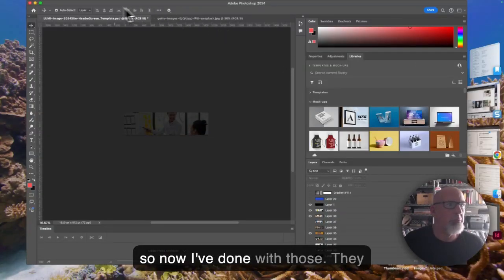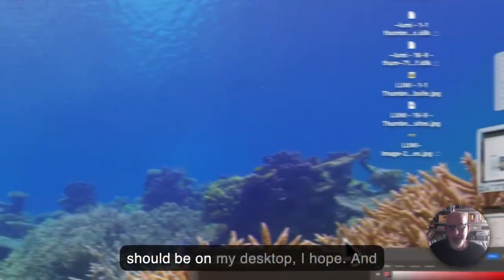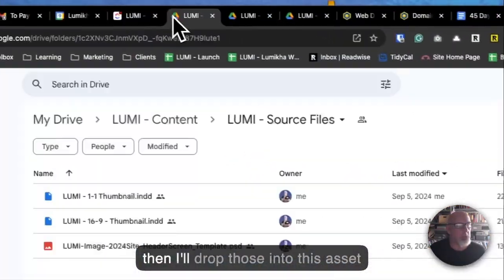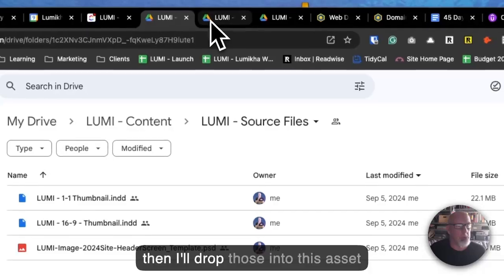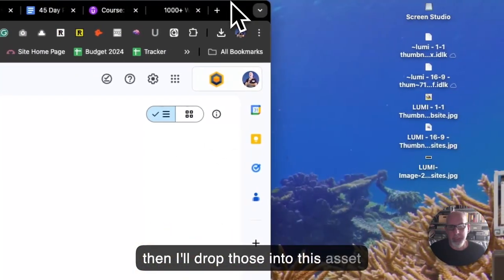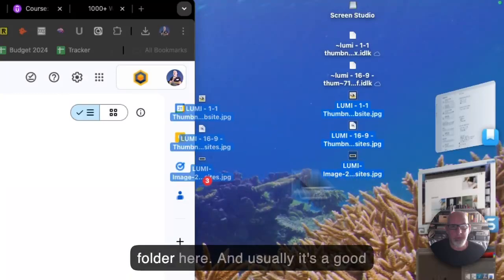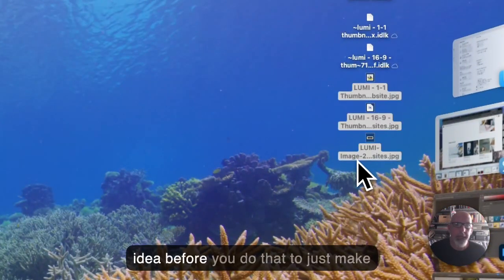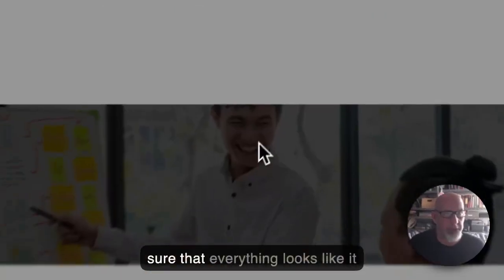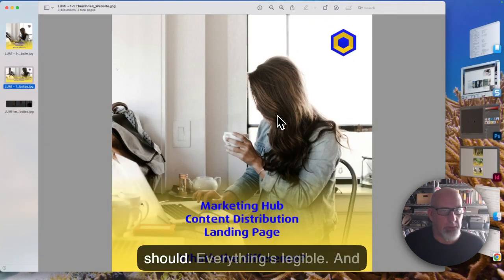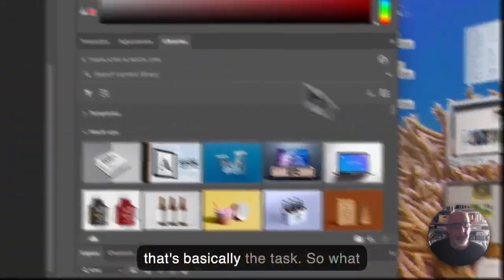Okay, so now I'm done with those. They should be on my desktop, I hope. And then I'll drop those into the asset folder here. Usually it's a good idea before you do that to make sure that everything looks like it should. Everything's legible. And that's basically the task.